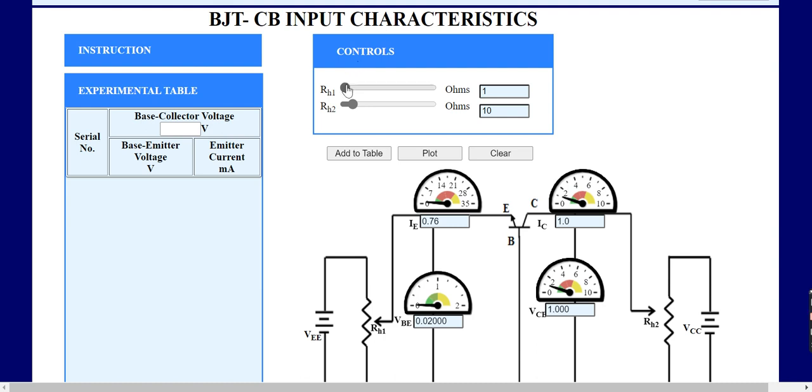Let's vary RH1 in regular intervals. Suppose we are varying it by 5 ohms. Then we add to the table; the readings are to be added here by pressing this button. Then again at 10 ohms, add to the table. 15 ohms, then add to the table, and so on.